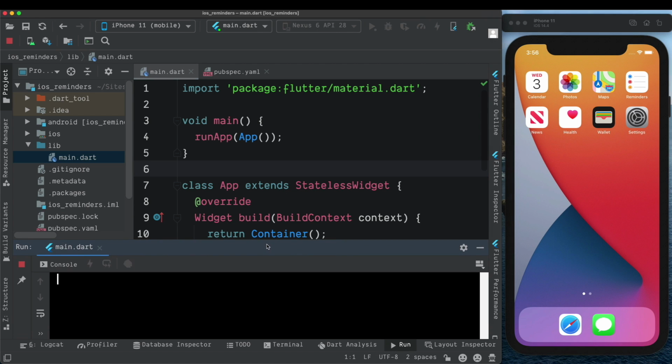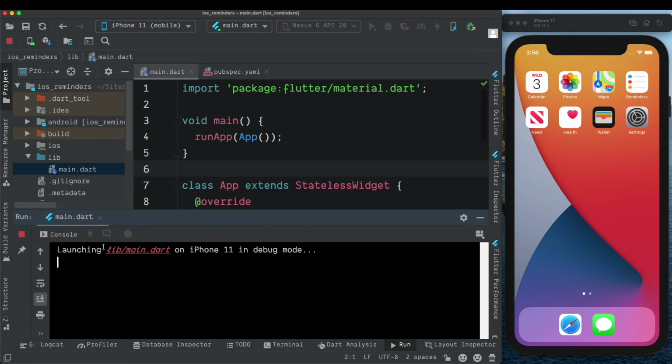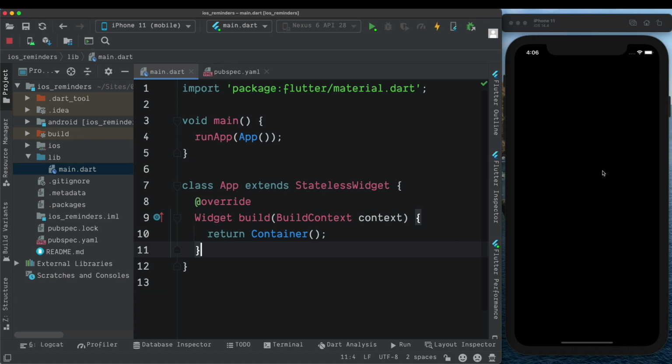Here you'll get a console, which will tell you that it's building out your main.dart file on the simulator that you've opened up. So as you can see here, our app is opened up and we've got a black screen, as expected due to this Container widget.